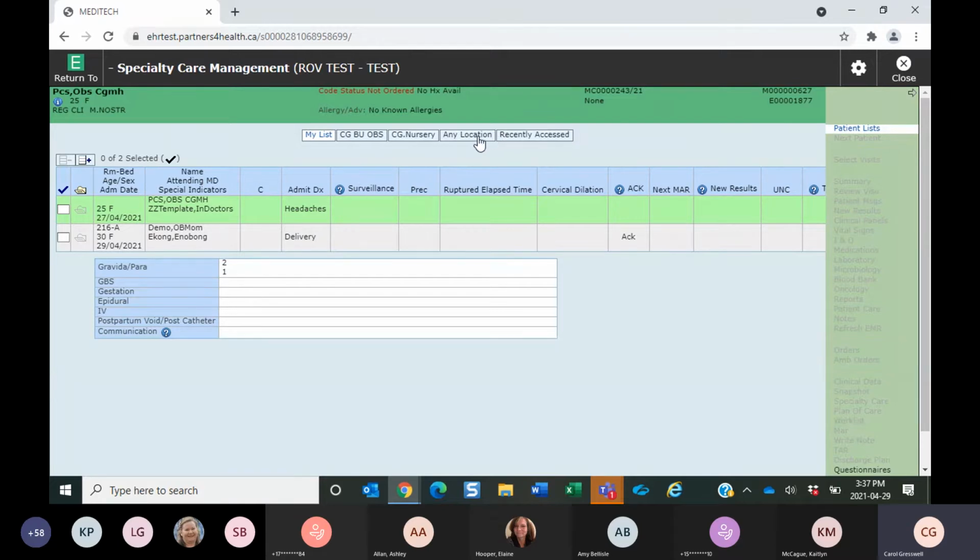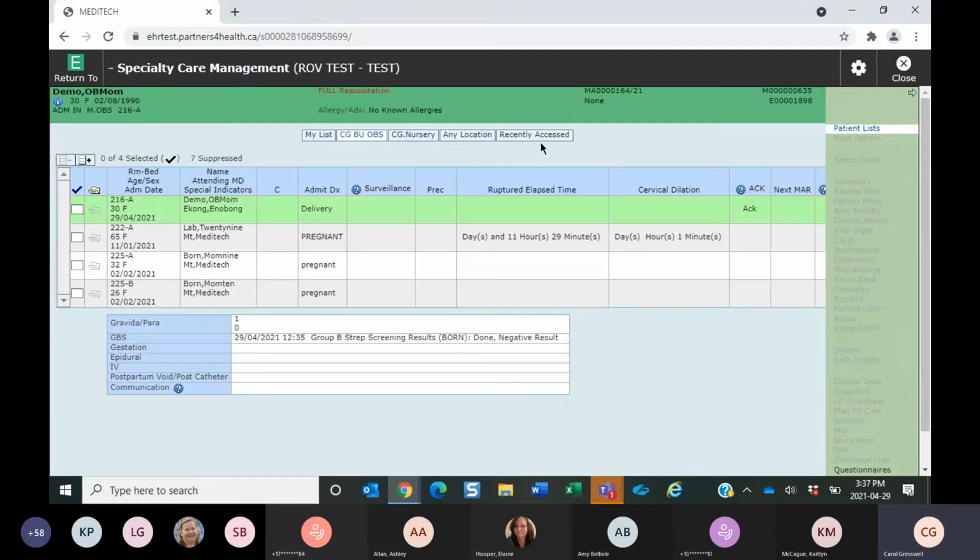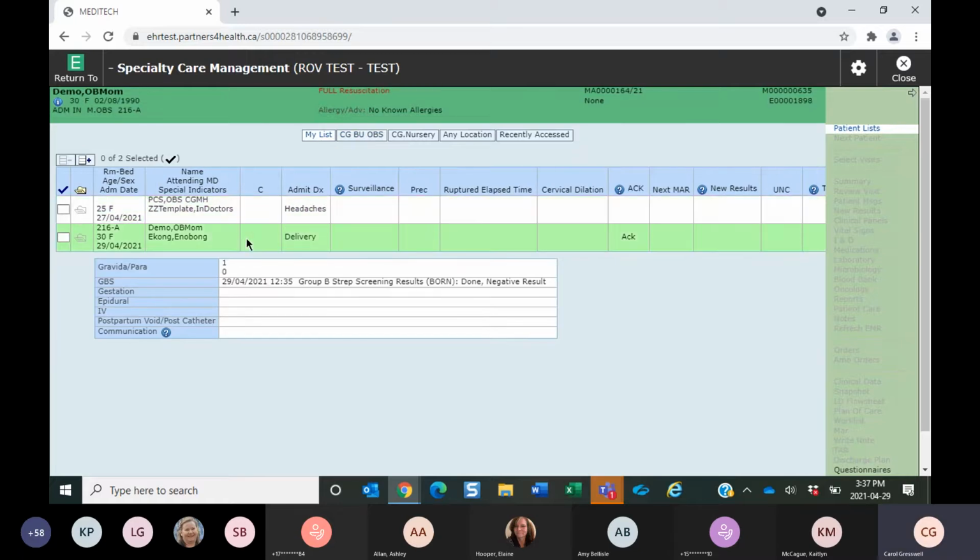But that's why we only have 5. If you pick anybody from any location, so if, say, I had another one for OBS, and I pick a patient, it will automatically add a 5th one over here. So back on my list, here's my mom. I'm going to highlight my mom.